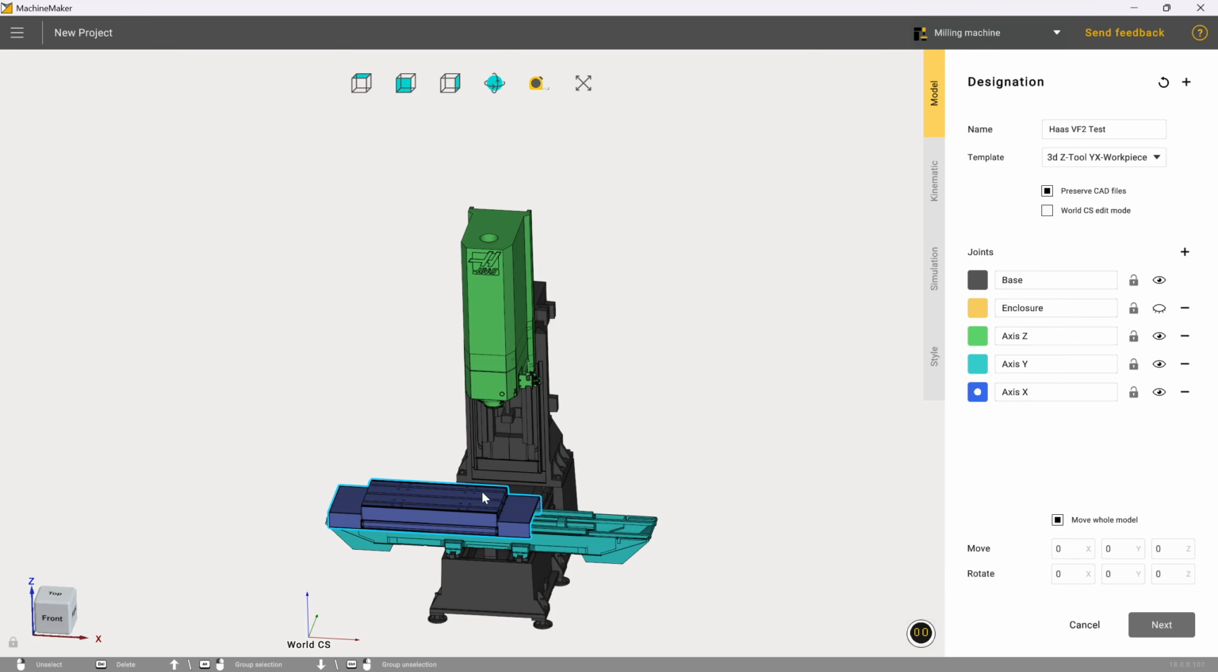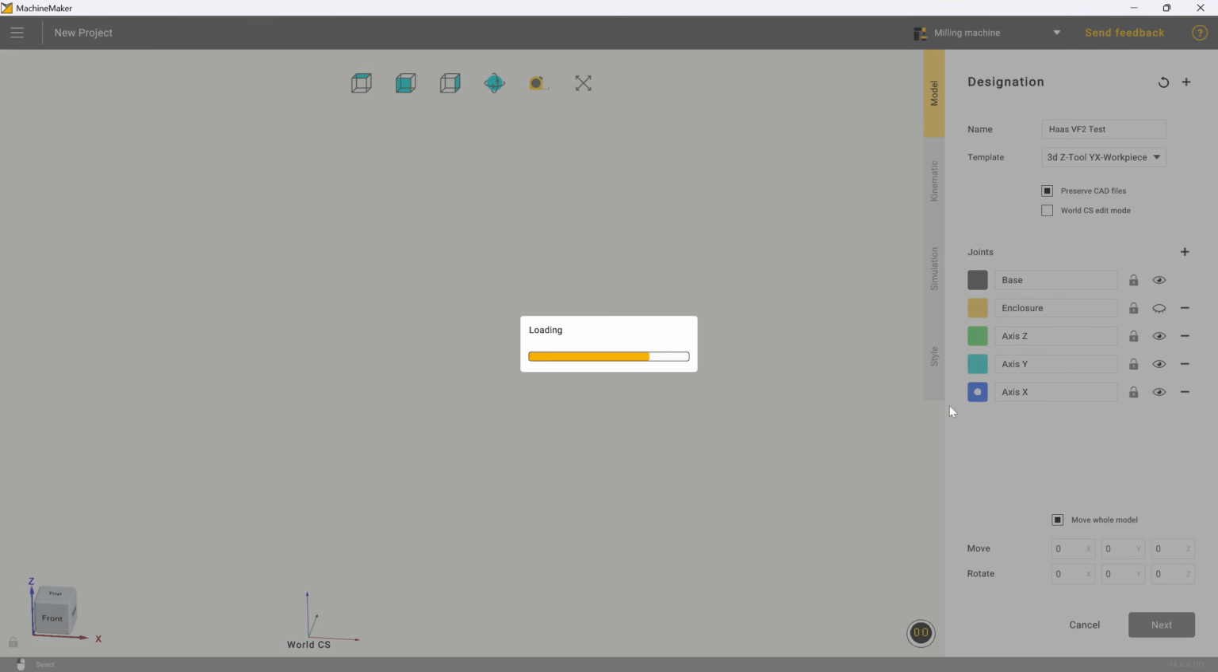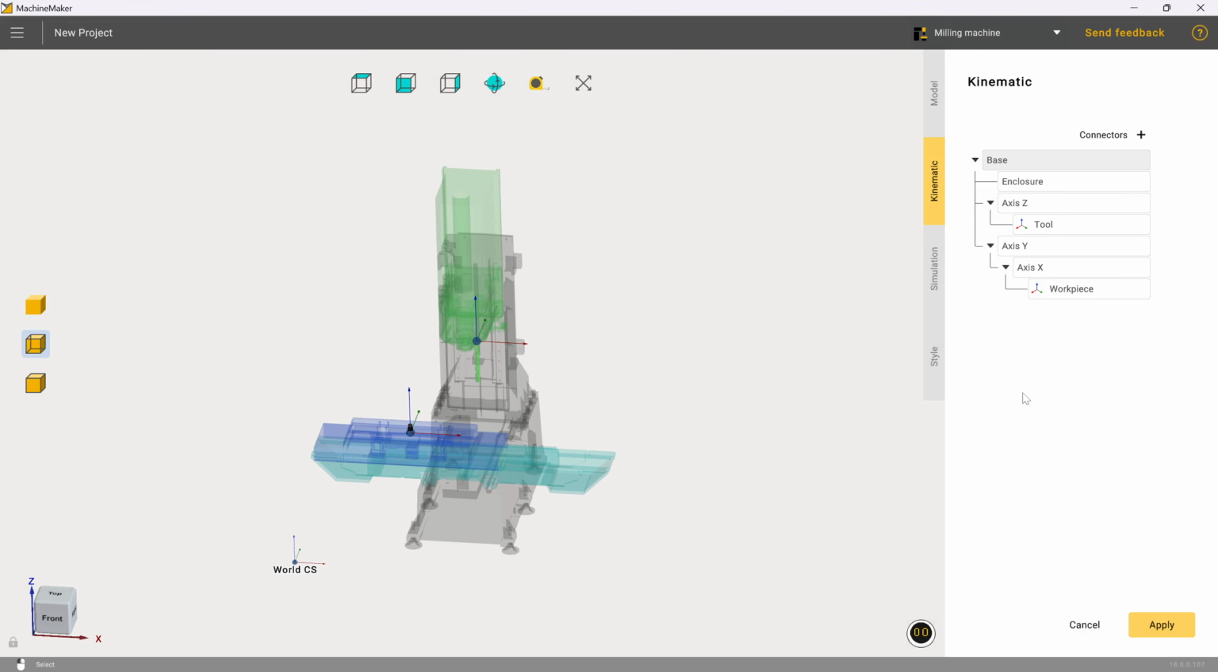So the next thing we need to do is take a look at the kinematics options. We can either click up here or we can click on next. So I'm going to click on next. And we can see that we've got the kinematic order of precedence that I was describing before. So we've got the tool being predicated on the position of Z, and we've got the workpiece being based on X, and X being based on Y.